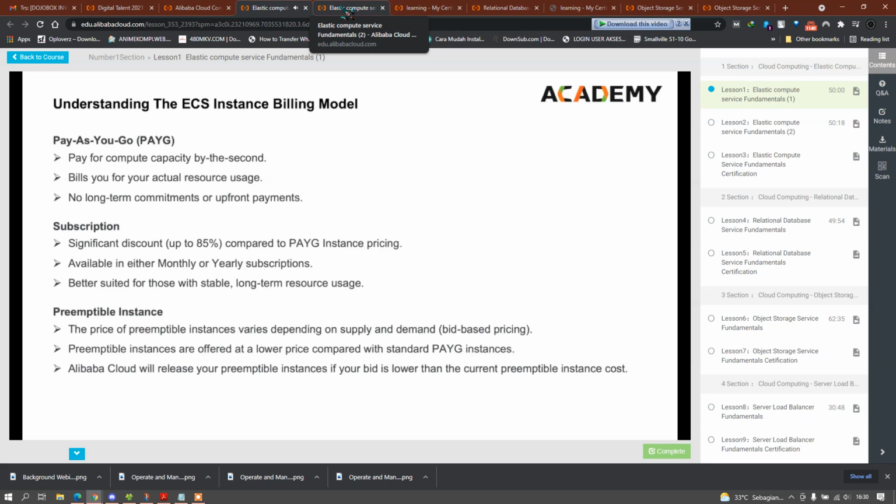The upshot, the plus, the advantage here is that the discount is up to 85% compared to pay-as-you-go pricing. So if you really do know that you're going to have stable long-term usage, subscription is a good, safe bet.